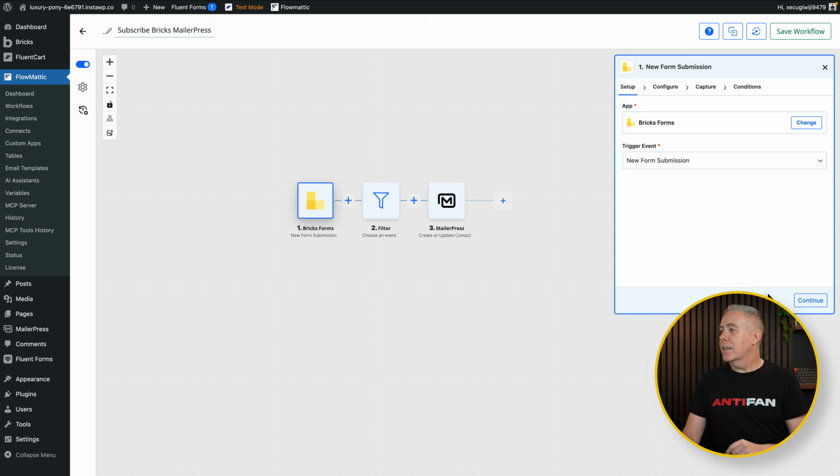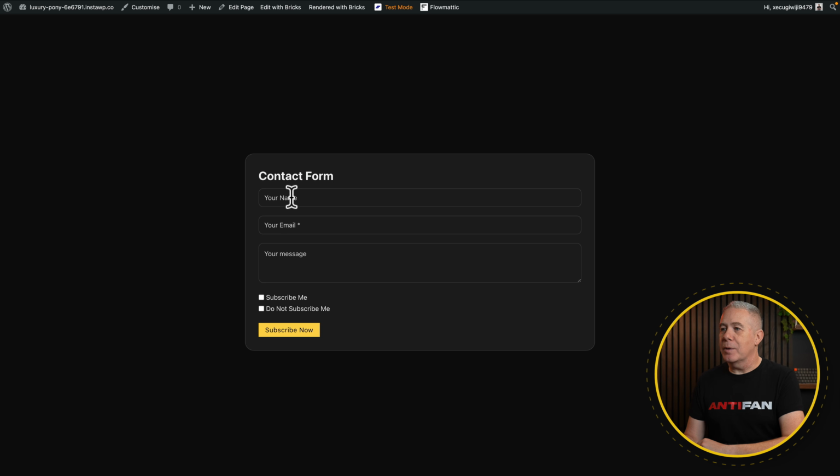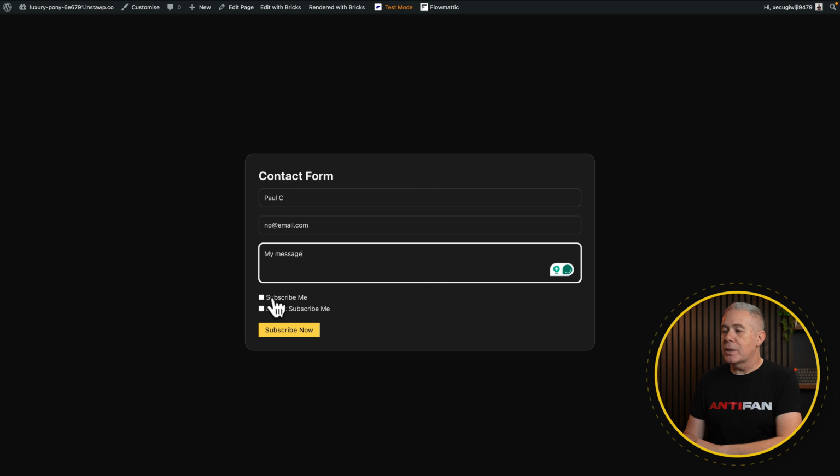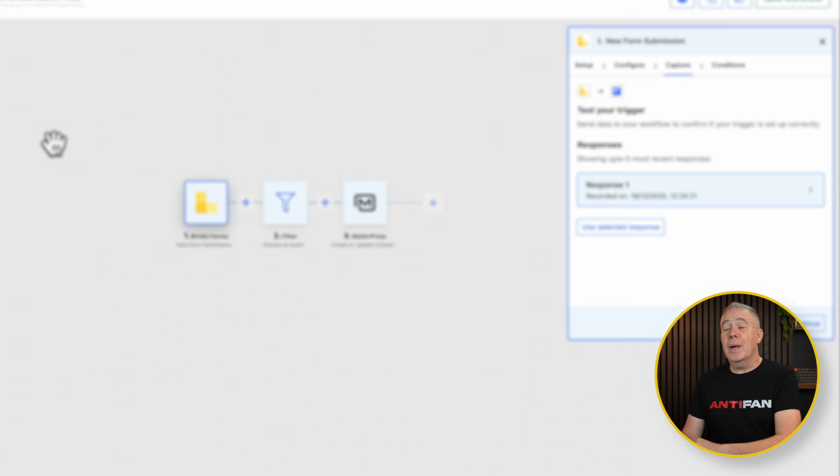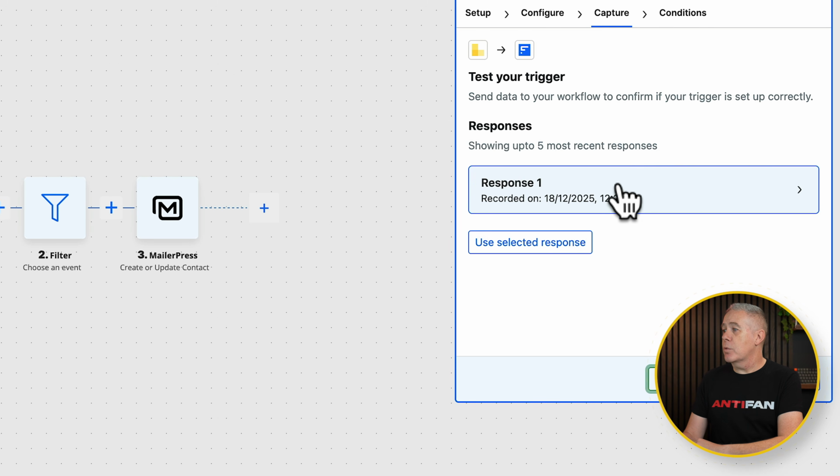Let's select it, come over into continue again, and say, let's capture the response. Head over into our form, fill out our details. And for this example, we will say, subscribe me, and say, subscribe now. So that gives us a message to tell us it's done it successfully. Hopping back into Flowmattic, you can see there's our response that's been captured.